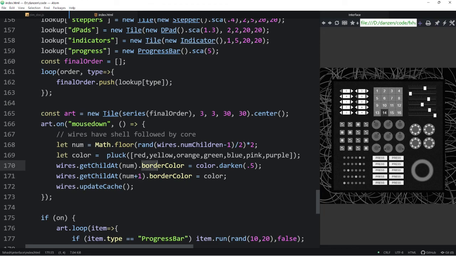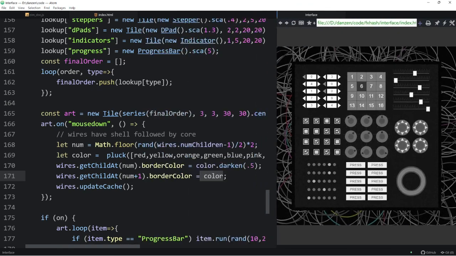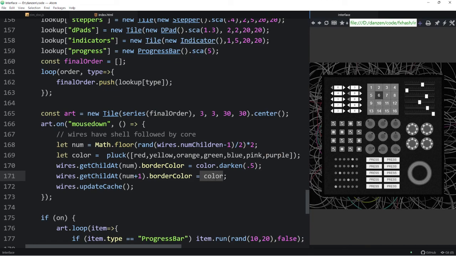All right, so we're changing the border color to a random color. So here we pluck a color out of all those colors. We darken it because this is the bottom ring. And then the top one, we just leave the color. And basically anytime we press here, we're changing the color of those wires at the top and the wire underneath the shell. We have to update the cache. If we don't update the cache, we won't see it.